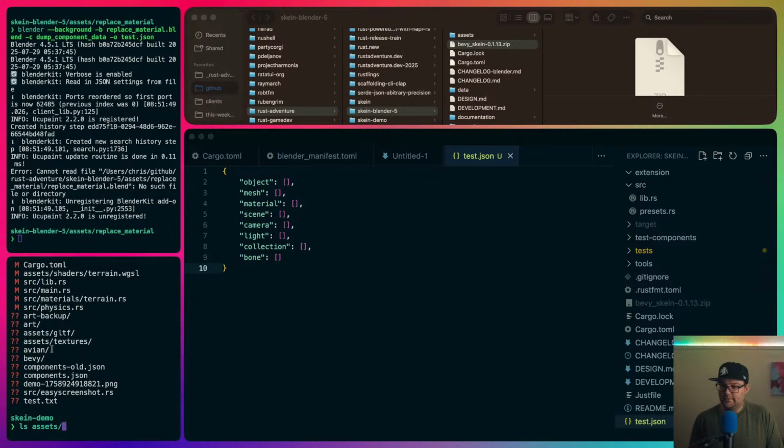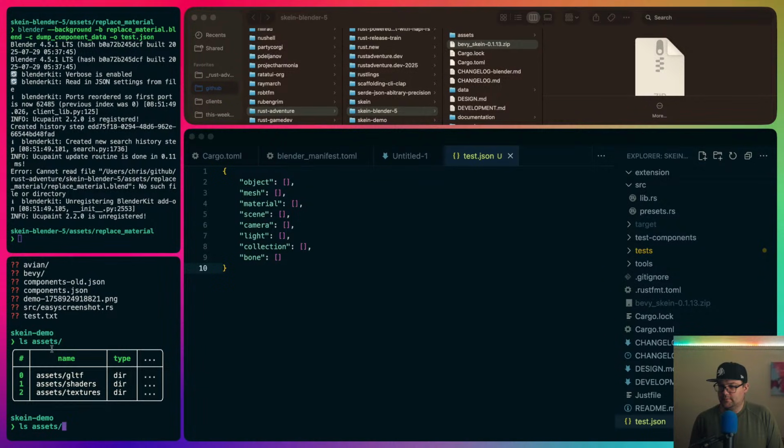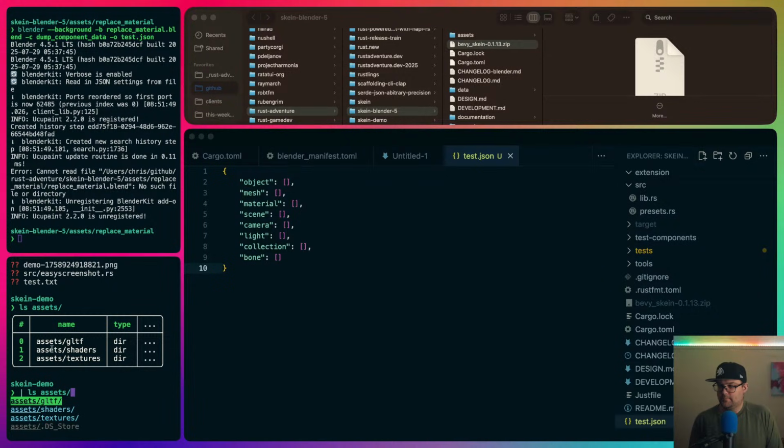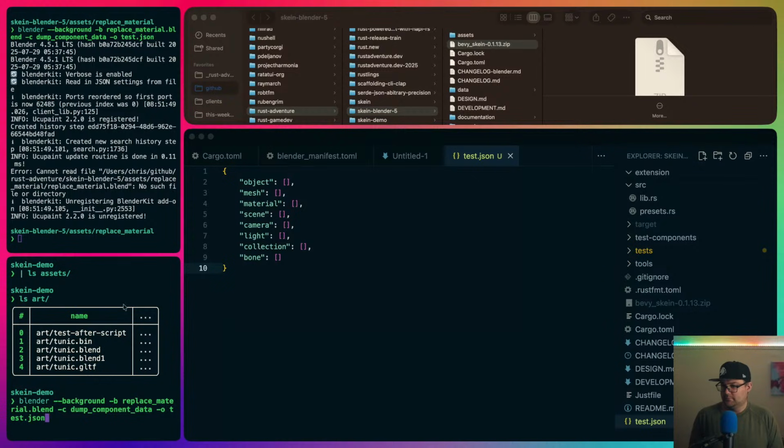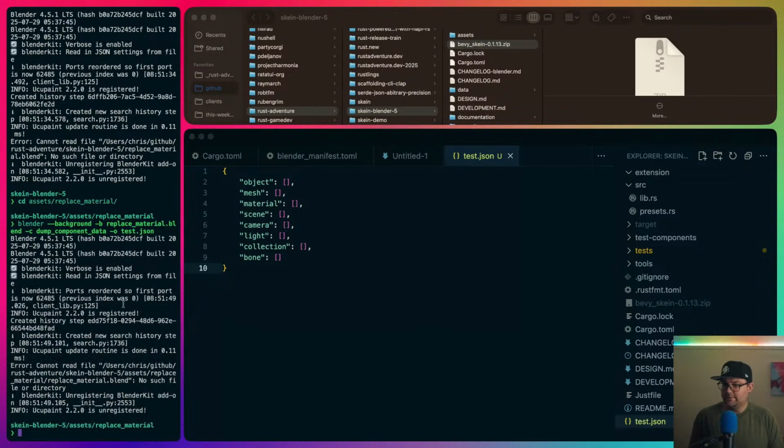This is assets. Oh, maybe that's it. I put it in the wrong, okay, I went to the wrong directory. That's what I did. Let's do Blender B. This is going to be for Tunic. So we're going to do, I guess, the one over here, right?